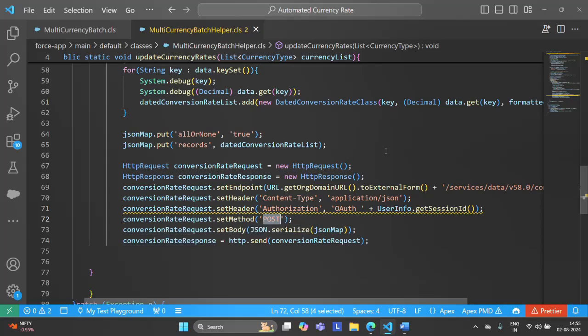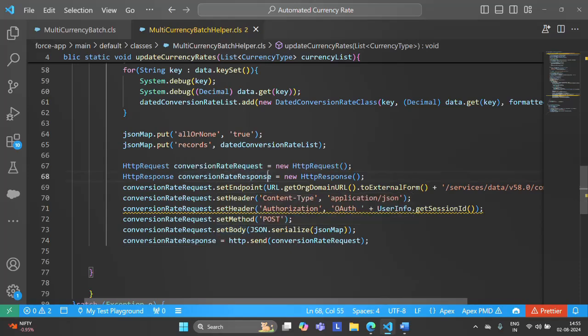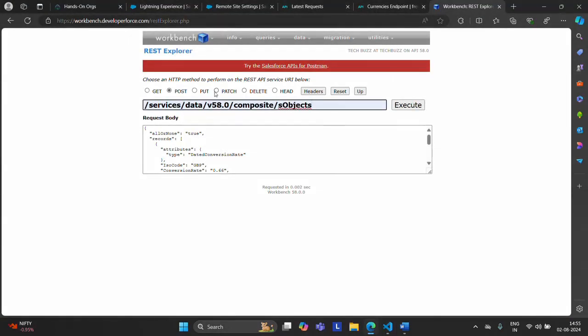Just go through this code and you will understand it fully. Okay, so here you can ask me one question: can we update the conversion rate? Like, we are not going to create, we will update whatever is already present in the system. Yes, you can do that. For that you need to use a patch. Okay, not post, you need to use patch.